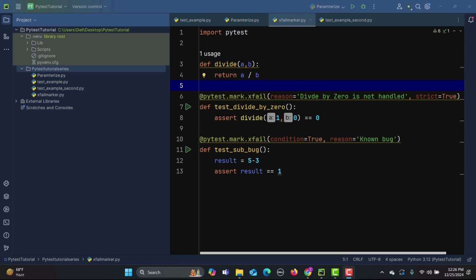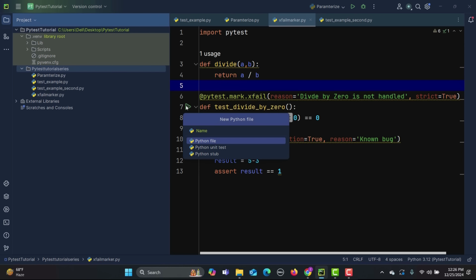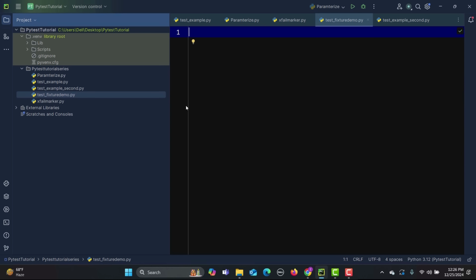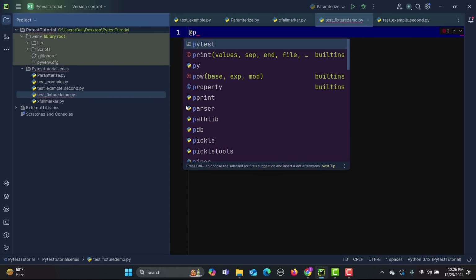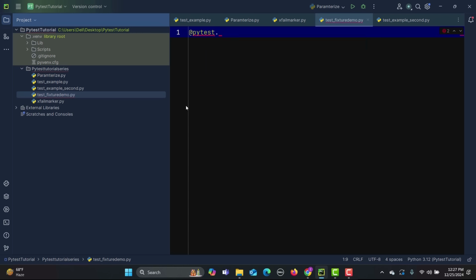Okay, and let me go here and let me create a new Python file. Let me name it test_fixture demo. And in order to use this fixture, this is really simple. Let's discuss the entire syntax first, and then we will see an example over here. So in order to use this one, simply go with the @pytest.fixture. And once you have done this, now what you need to do is define a function. So function, then fixture name.